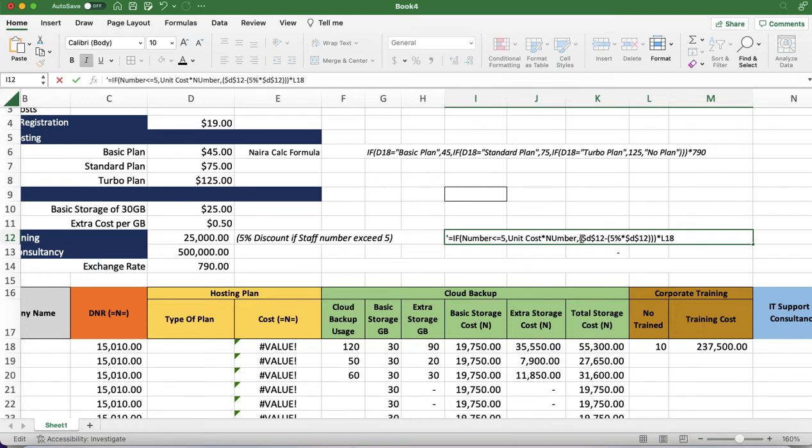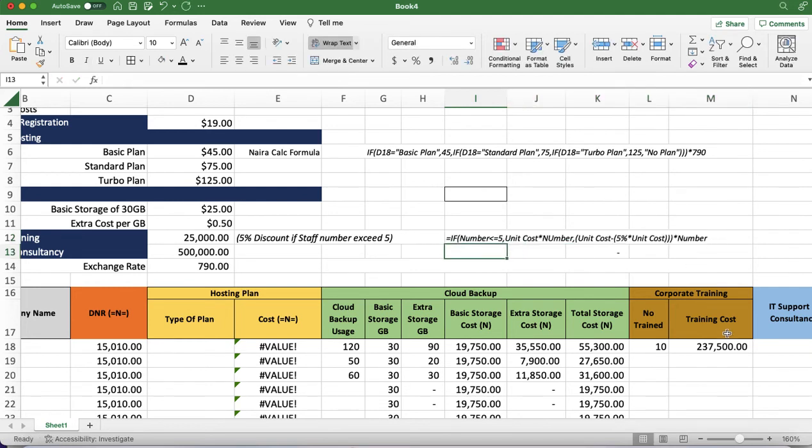Okay. If not, that's what this comma stands for. If not, then take the unit costs, deduct 5% of the unit costs. 5% means 5% times unit cost. Okay, and then multiply it by the number. That's it. That's just the if statement I put there.